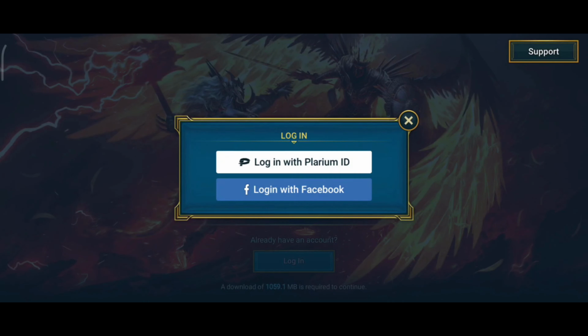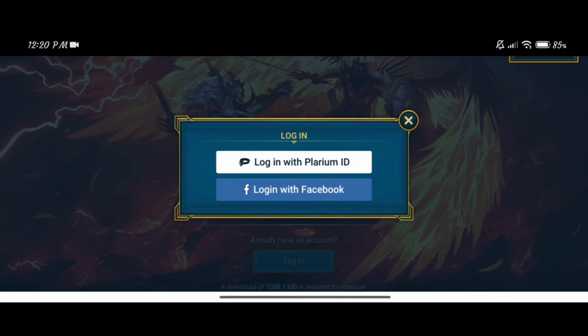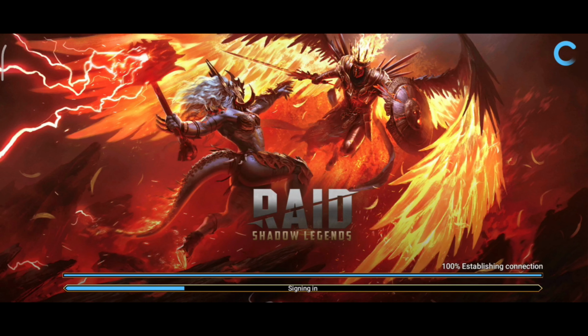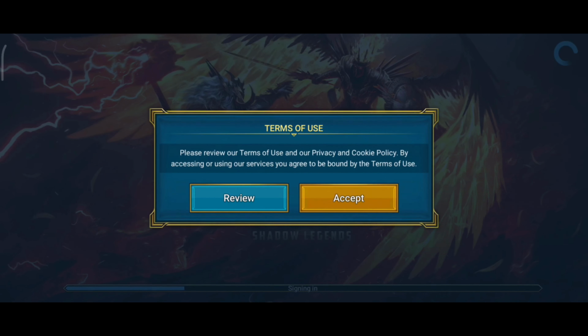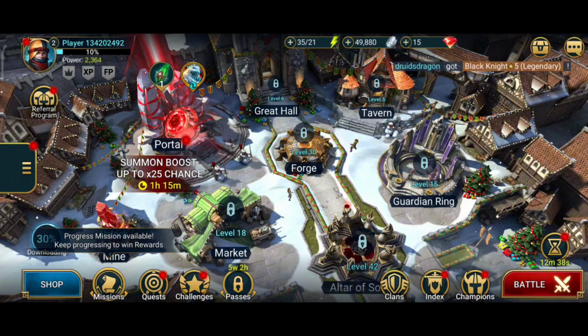You can either log in with your Playrium ID or you can log in with your Facebook account. In this video I'm going to log in with my Facebook account, so tap on it. You'll have to click on the accept button in order to agree to the terms and policies of this game. And that is how you can log into Raid Shadow Legends.